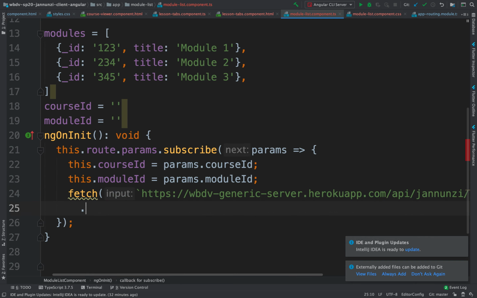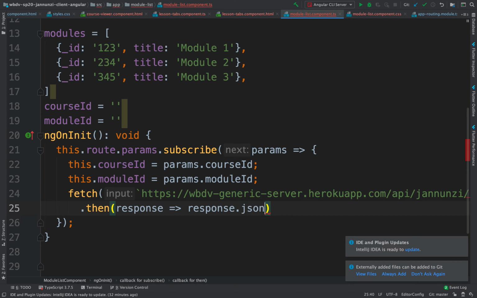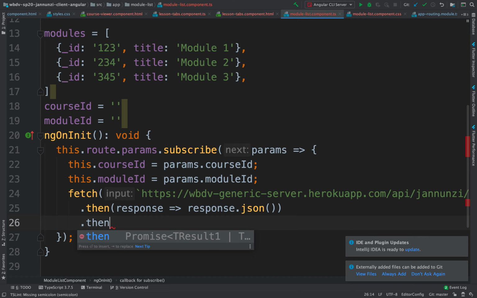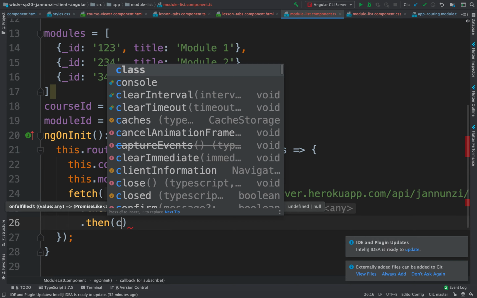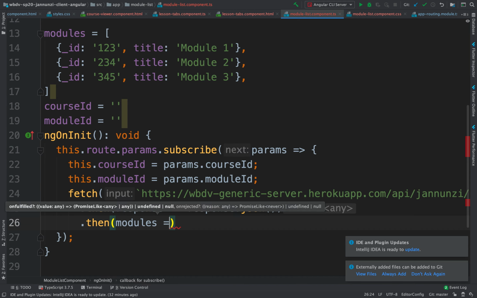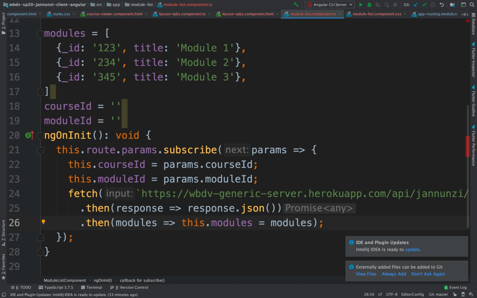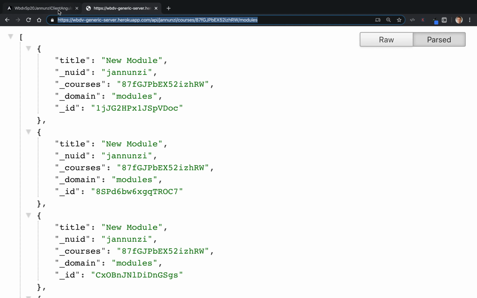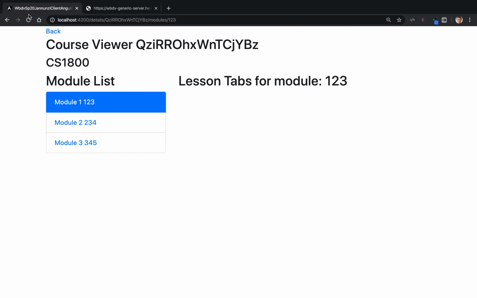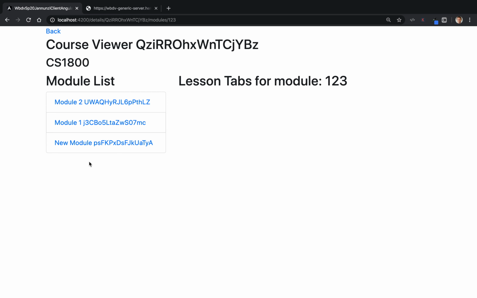Once we have that, this is going to come back with a response. We're going to retrieve the JSON, and then we're going to copy the modules that come from the server into our local state variable, overriding the hard-coded array. There we go. So we have modules. See that? These are modules for course CS1800.